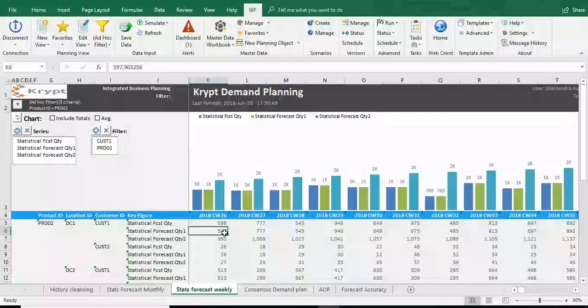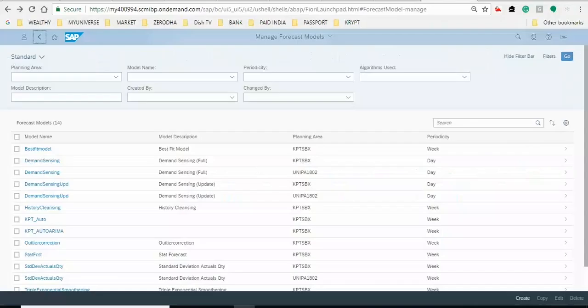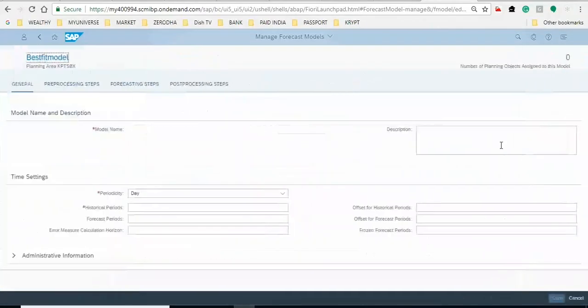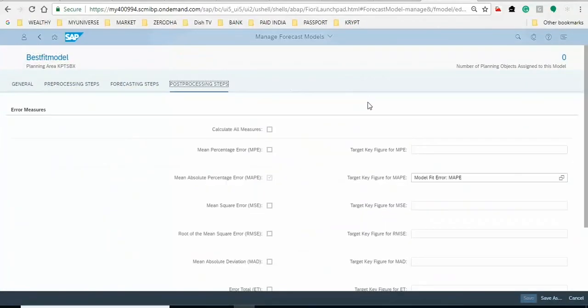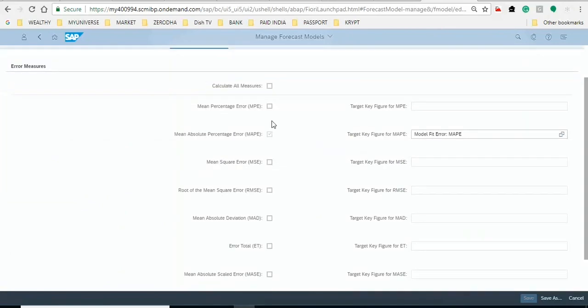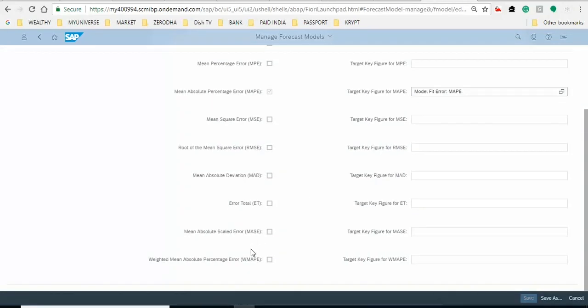We could have selected more accuracy types, for example other error measures like MSE, root mean square error, or WMAPE. With these different methods, IBP would have given you the output based on the least number of errors.